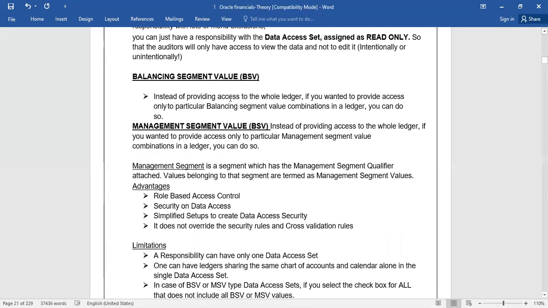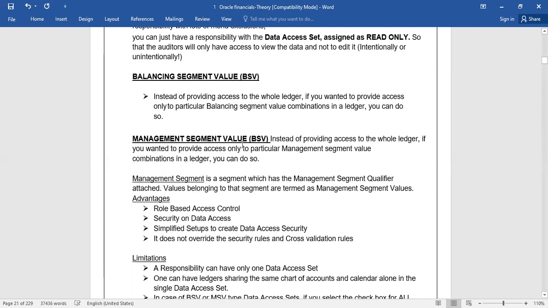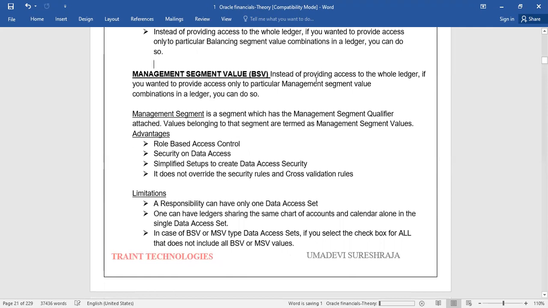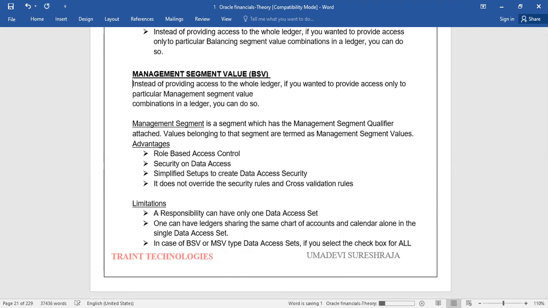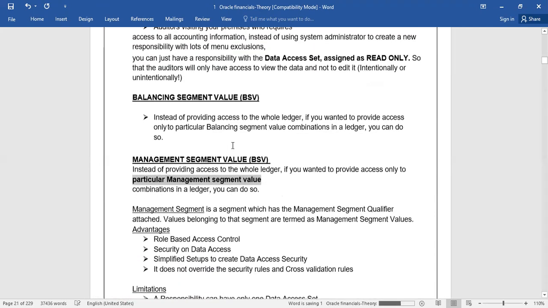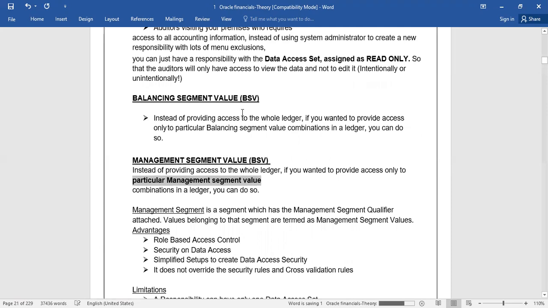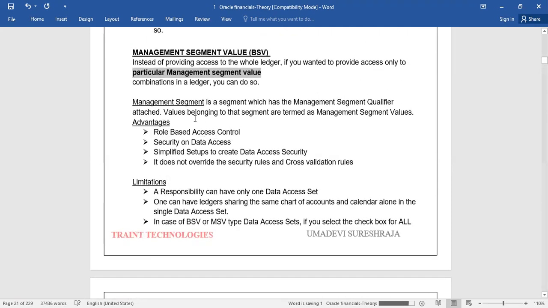Balancing segment value: instead of providing access to the whole ledger, you want access only to the balancing segment. What is management segment? Instead of providing access to the whole ledger, you want to provide only to the particular management segment value. The difference between that is it is only a particular combination in a ledger. The management segment is the one which has the management segment qualifier attached to the segment values.